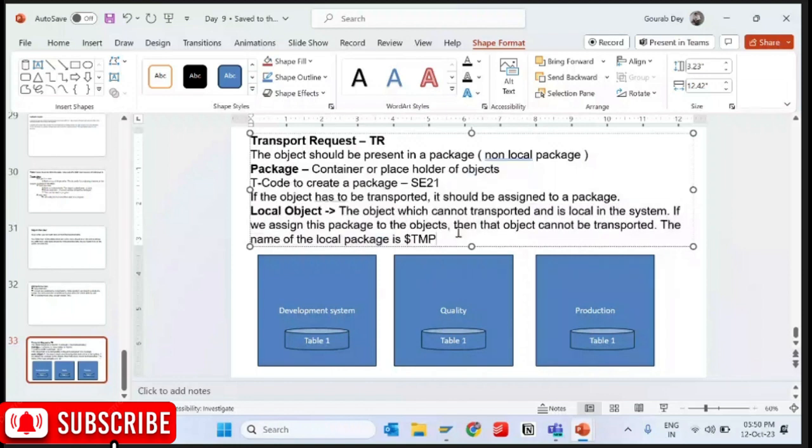But in real time, when we work for a project, every object that we create should be available in production. Guys, is this concept clear to all, or any doubt? Yes, sir. Okay, fine.